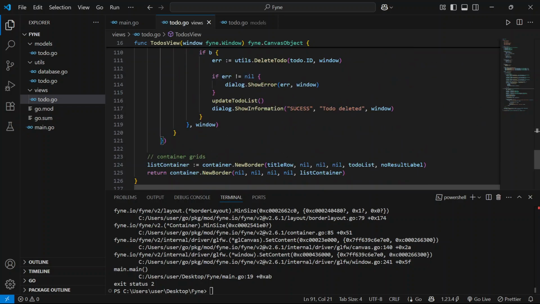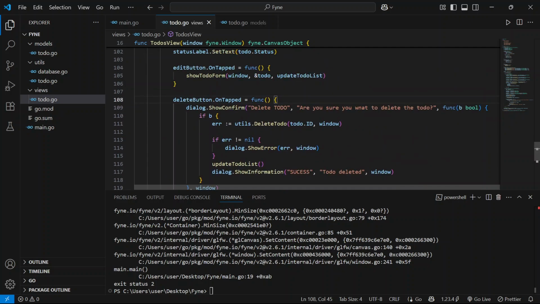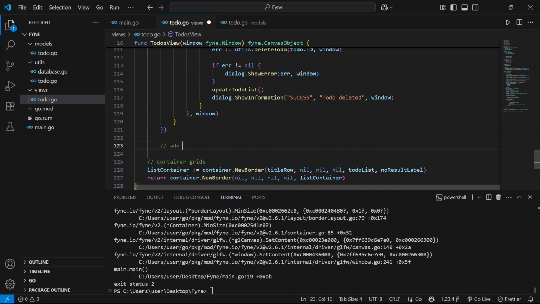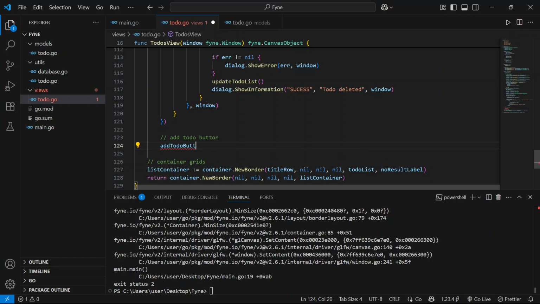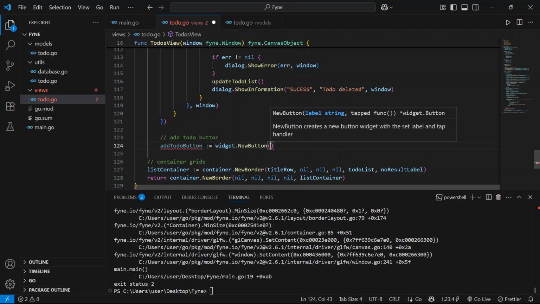Okay, let's add a to-do button. There's something that I've not added, that's why it's not running. So let's add an add to-do button. I'm going to write widget.NewButton, and then I'm going to say add to-do.